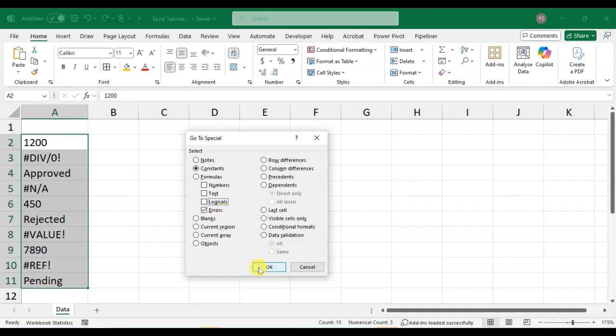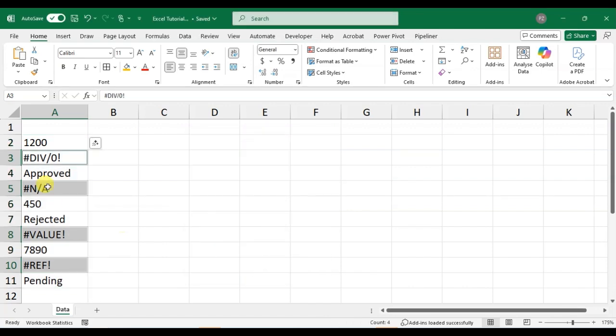After selecting Errors, just click on OK, and that's it. Here you can see only the errors are selected.